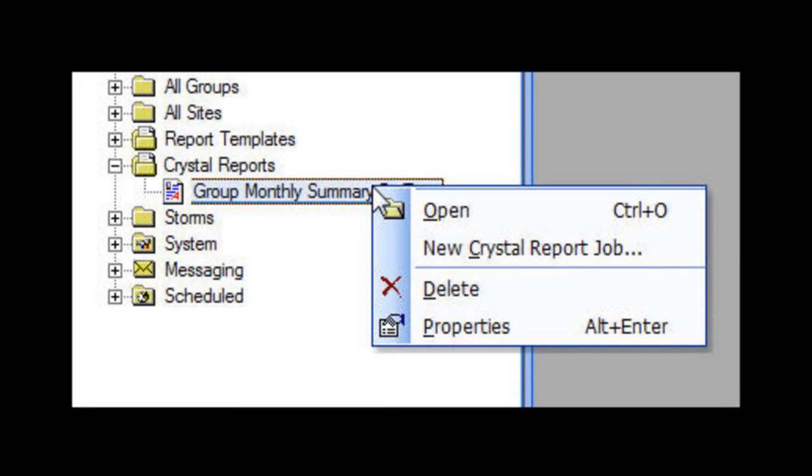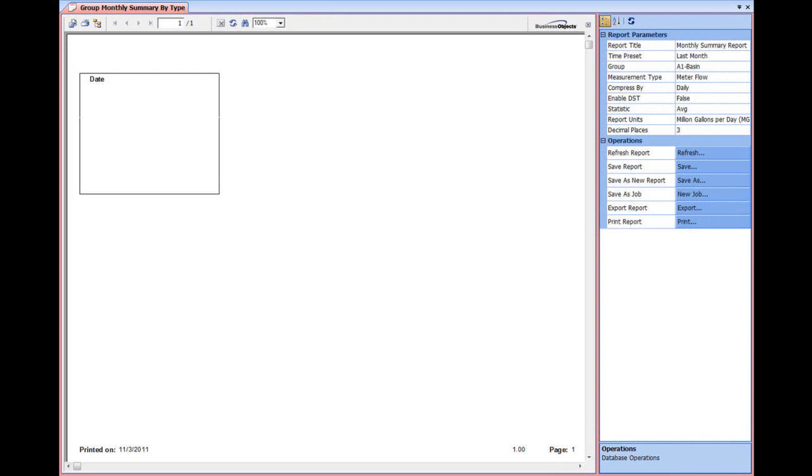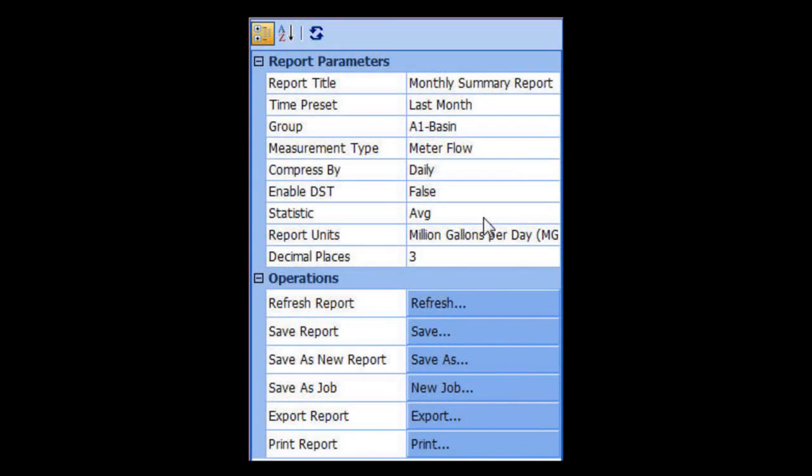You'll notice that your selection now appears underneath the Crystal Reports folder. Right-click and select Open. After opening the report, we now see a blank template ready to be customized. We will use the Report Parameters window to create and customize our report.